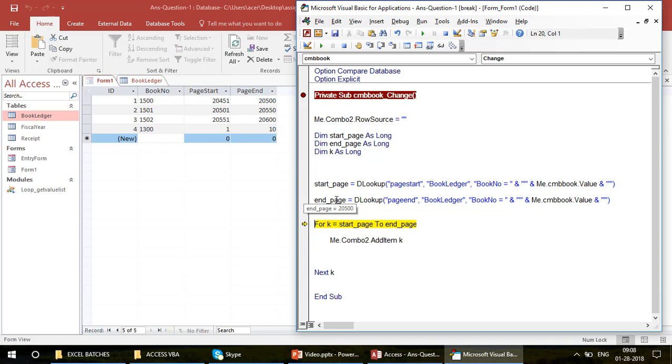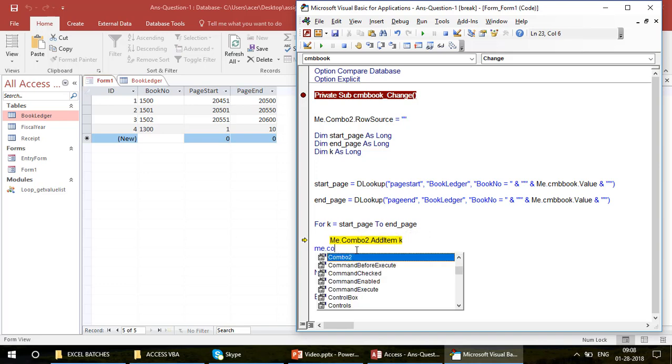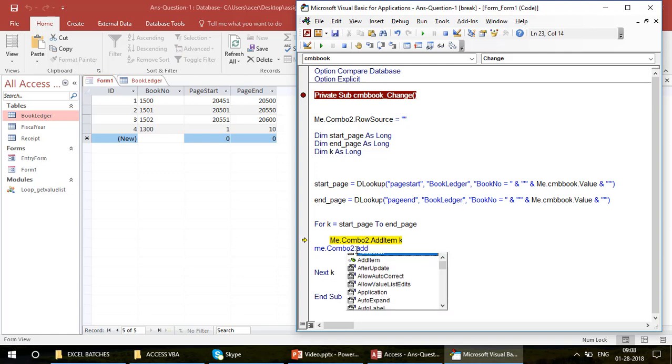How are we going to do that? What I've done is I'm simply running a loop for k equals my start page 20,451 to 20,500. And how do we add the items in the combo box? This is my combo 2, the second combo box. When you write this, you can use the AddItem method. I hope you know the basics of VBA user forms. This is how you can use the AddItem method. It keeps on adding the items.